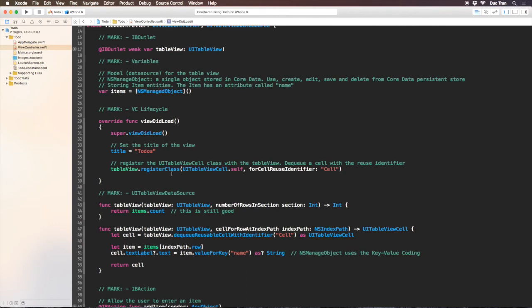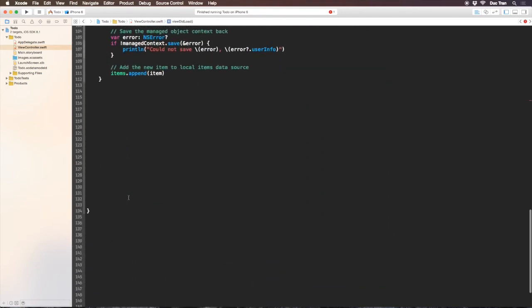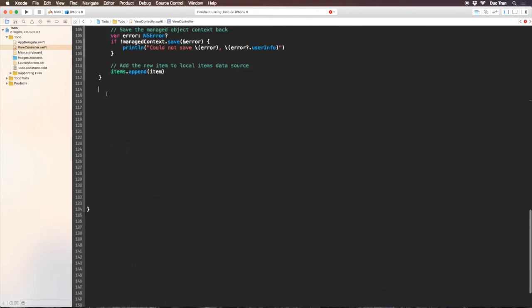Over the viewDidLoad method, I will start to call a function that is to fetch data from Core Data. So I call it fetchData. That is a function that I have to write. So I will go over to the bottom over the helper methods, and I will declare that function.